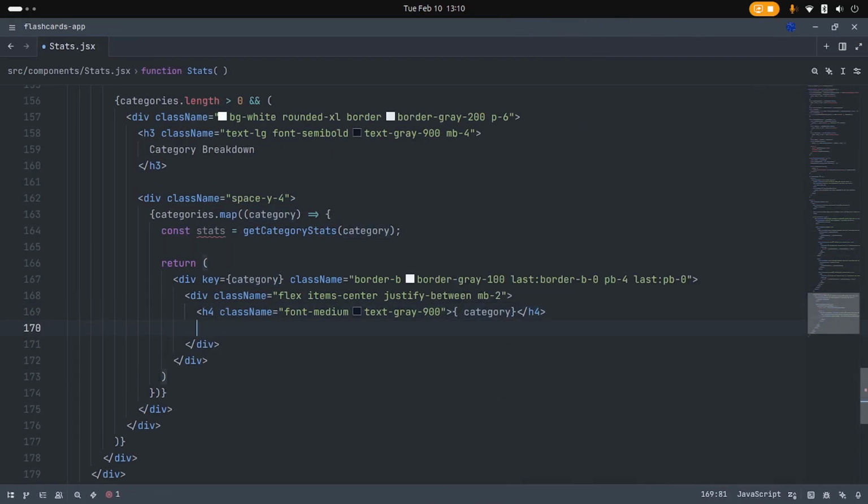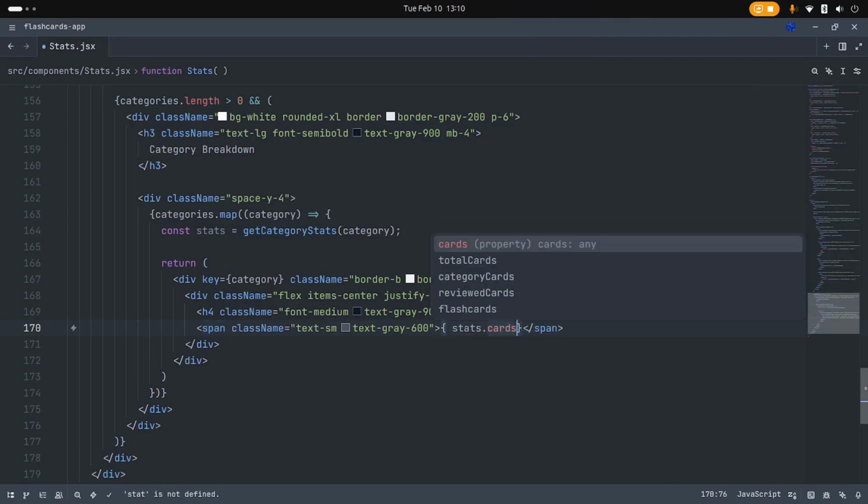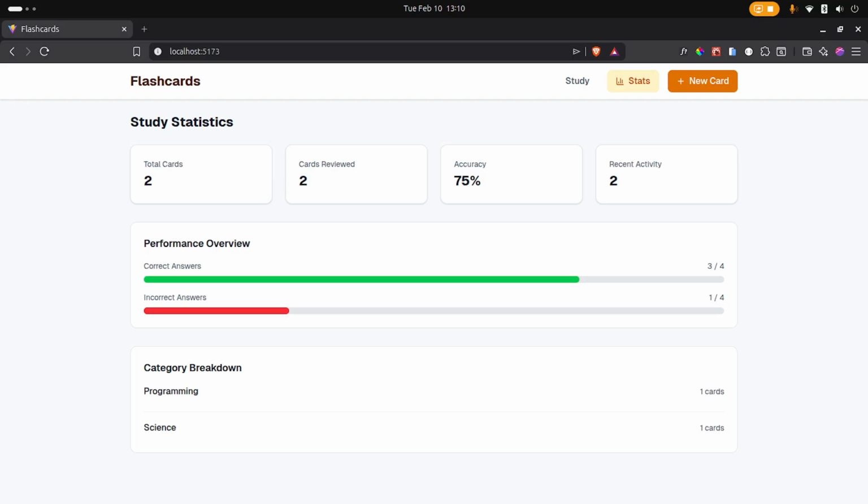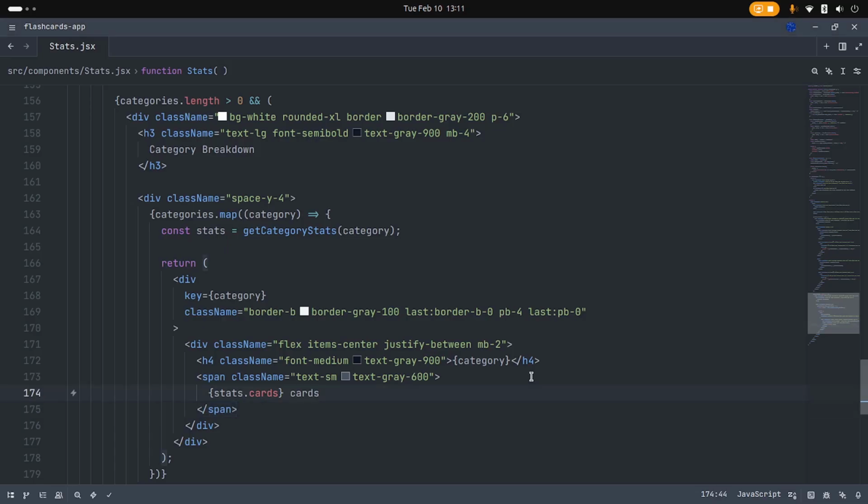Now below the h4, we're going to have a span with a class name of text-sm and text-gray-600. And the span is going to say stats.cards, cards. If we save that, there we go. So the category called programming has one card, and this should say one card. So let's change up the grammar just a bit.